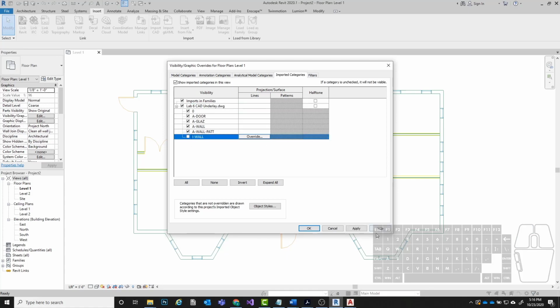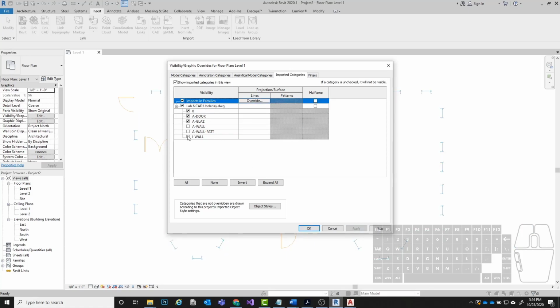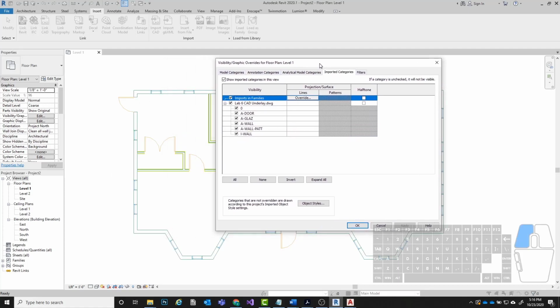So if I were to uncheck, for example, the wall and click apply, we can start turning different components of the CAD drawing on and off. And you can see in my background how my walls have disappeared now. So I'm going to turn those back on.